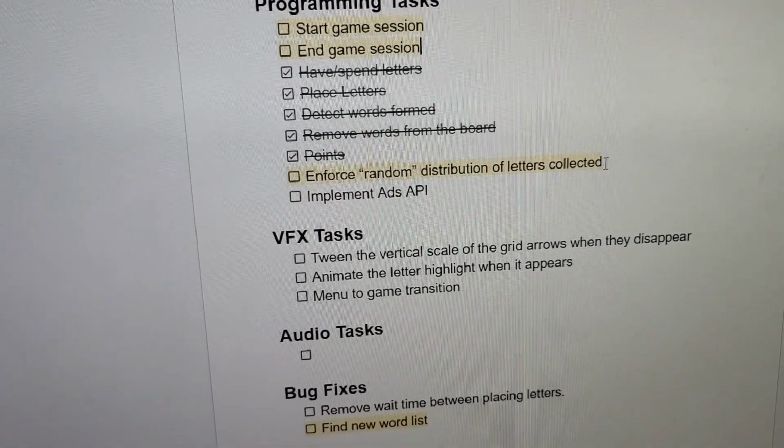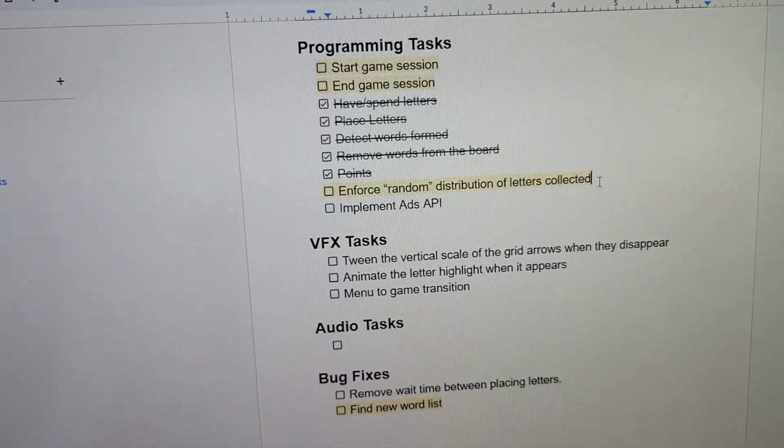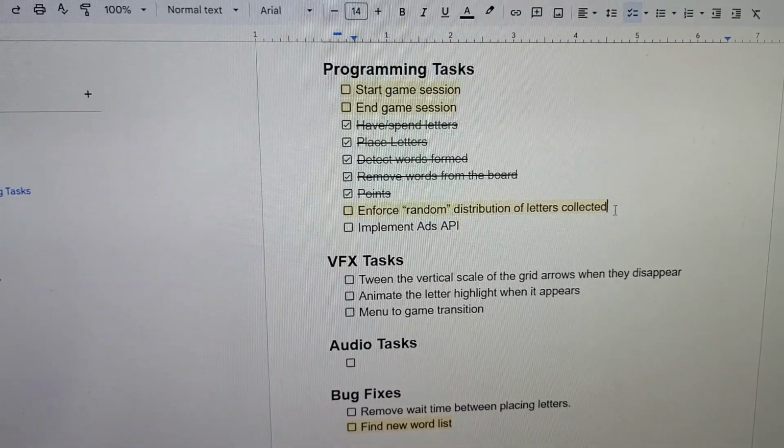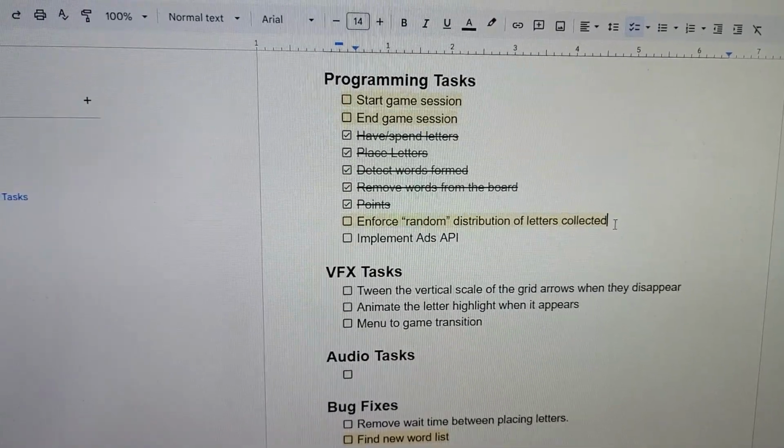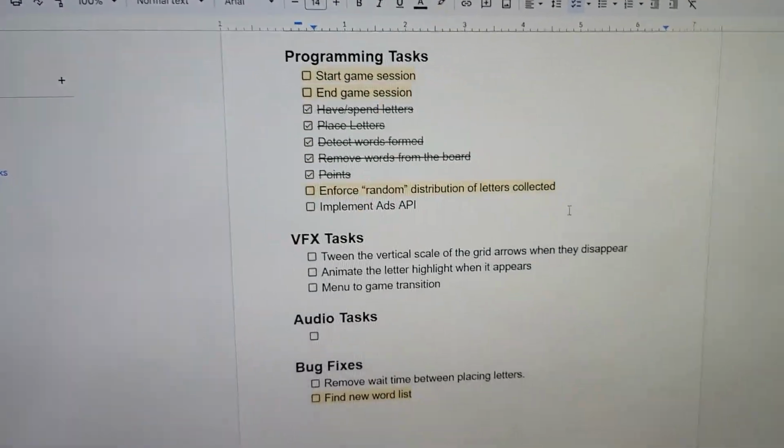I want to enforce a distribution of letters collected, which is really saying when you get a random letter, it's not really going to be random. It's going to be weighted a little bit depending on how common various letters are. Like you're more likely to get an E than a Z. That would be that task.